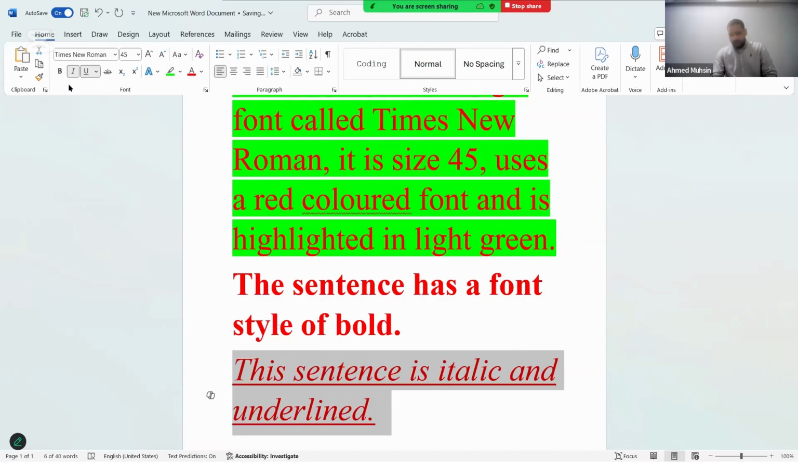Are we okay with this? These are what we call font styling: bold, italic, underline. Are we good? Bold, italic, and underline.